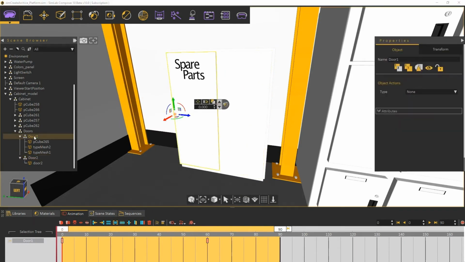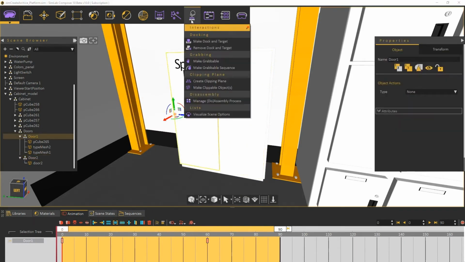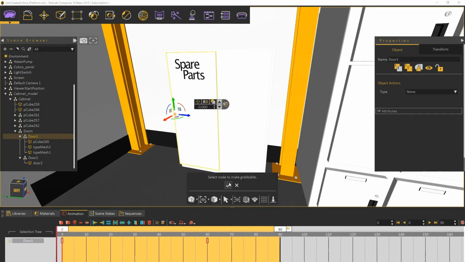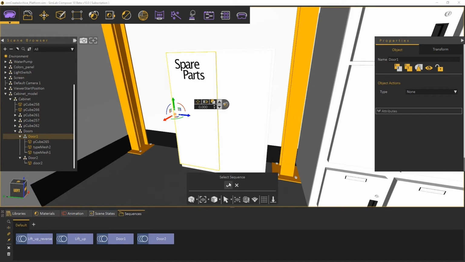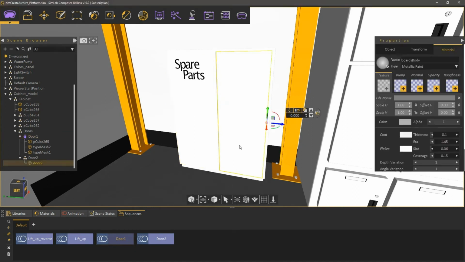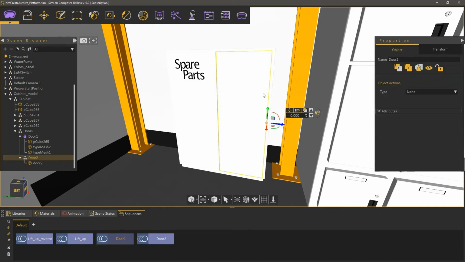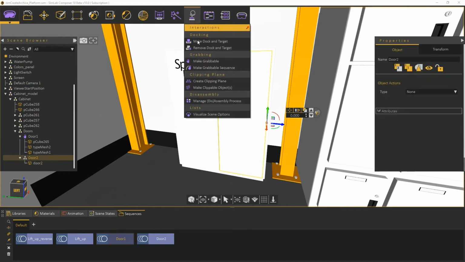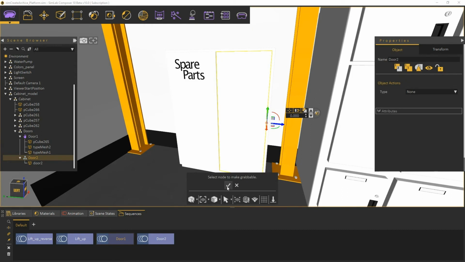Select the door in assembly and from the Interactions menu, select Make Grabbable Sequence. Click on the check mark to confirm the selection, then click on the door and animation sequence to select it, and again on the check mark to confirm the selected sequence. Leave the grab helper's value at 1 since it usually suits the scale of the object, then click on the check mark to finish the creation process. Follow the same steps to attach the second animation sequence to door 2 as a grabbable sequence.